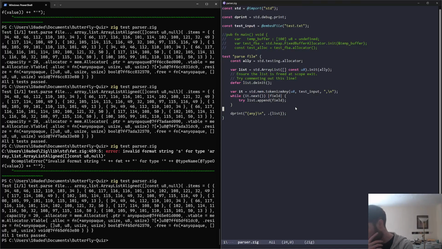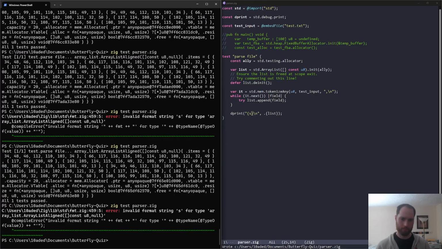Hey, yeah. So you said s should work for array and slice of strings, but in this case here, if we're using this ArrayList and I just say print here, it just says no. It says invalid format string for type ArrayList. It doesn't like it, and so yeah, I'm very confused as to what to do.